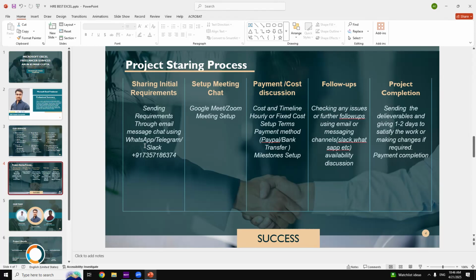And once the work is over, then you can release the payment. So I will not be taking any payment upfront, but we can mutually discuss the payment section, how we will be dealing with that. And once the work is done, then you can just release the payment.